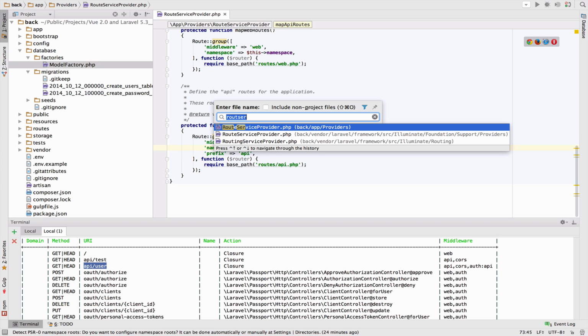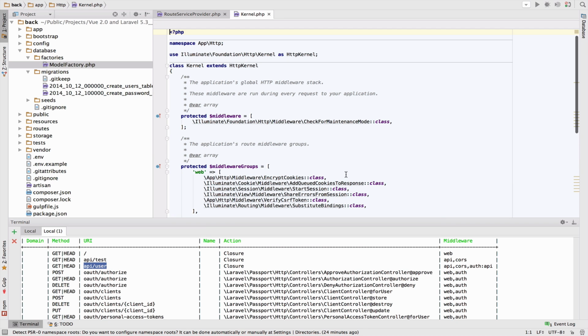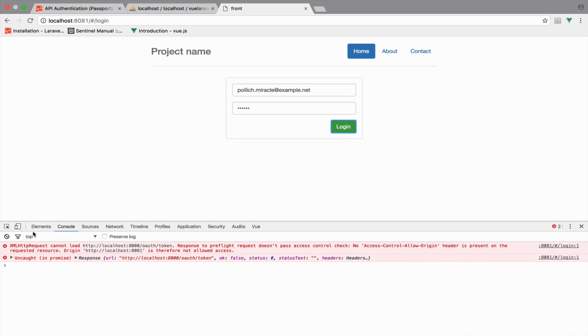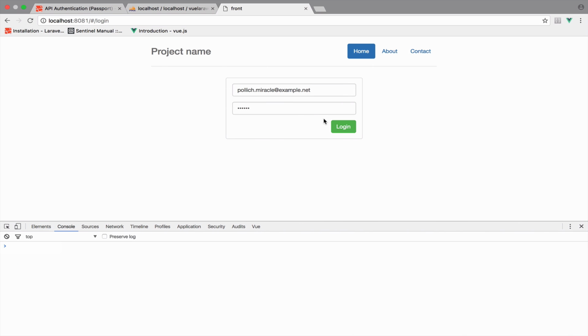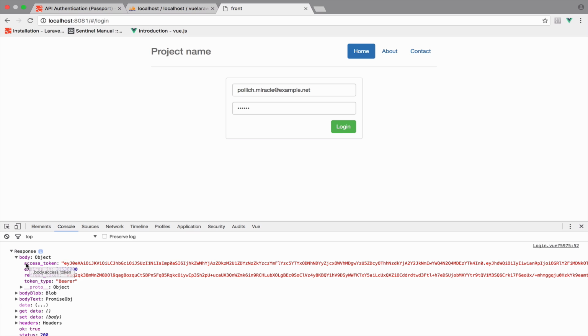So I will go to my kernel.php file inside the HTTP folder. And this is where you declare a middleware global. And this is our middleware, this one. Okay, so now let's try it again. I will go back to the browser. I will clear everything, press login, and look at this. We have the response without any errors, nothing. So take a look inside the body object. And finally, we now have the access token.